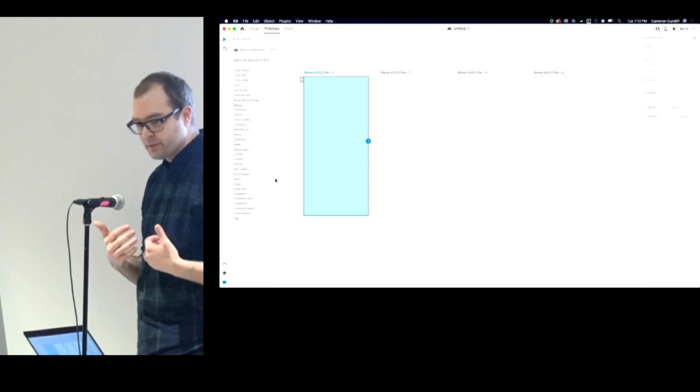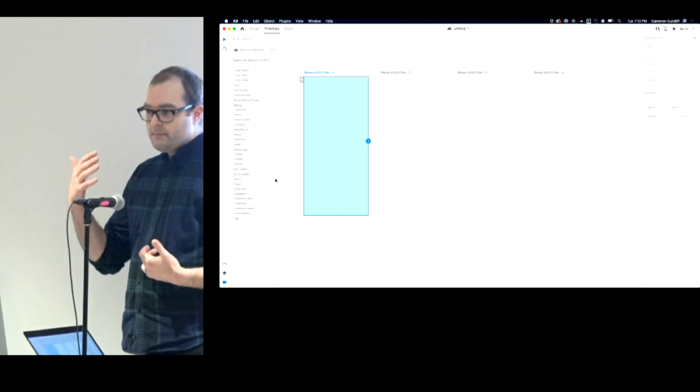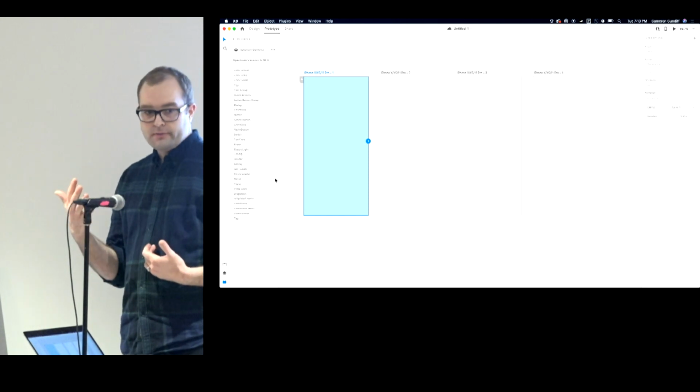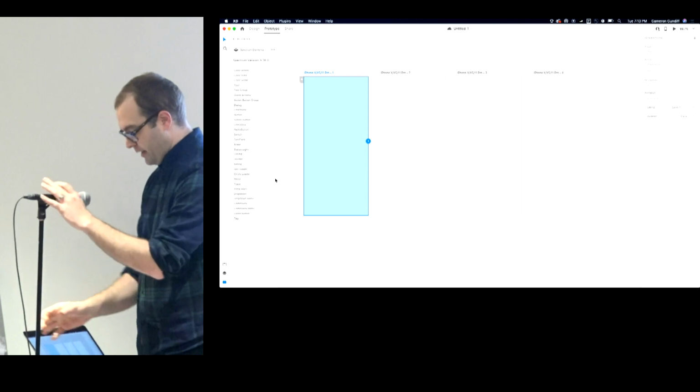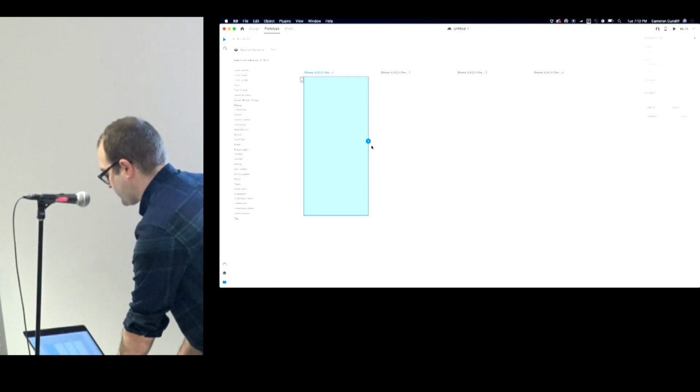And thinking about this from a screen reader user standpoint, say I have very low or no vision, what would the experience be like? I'd be using a screen reader, so we need some sort of speech playback. So I'm going to add an interaction.